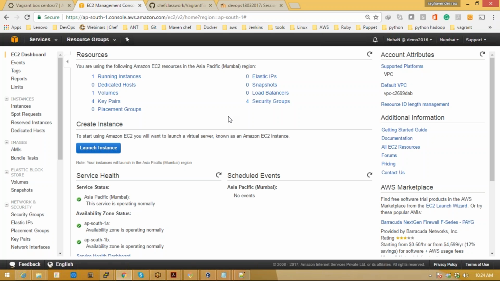Has anyone worked on storage? Can you please respond? Has anyone worked on EMC or NetApp or any other storage devices? No one, right? Okay, no problem. So let me show you how we can work with it.